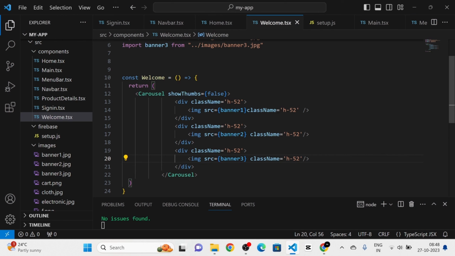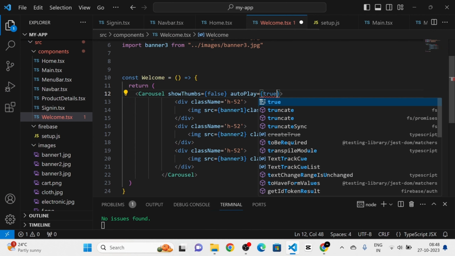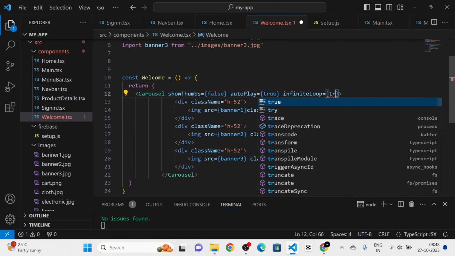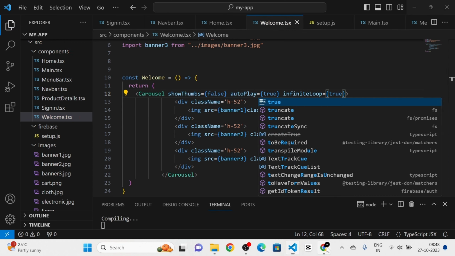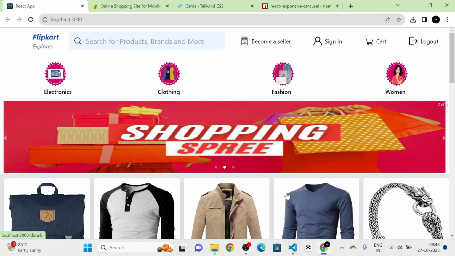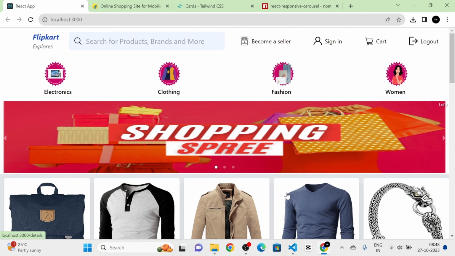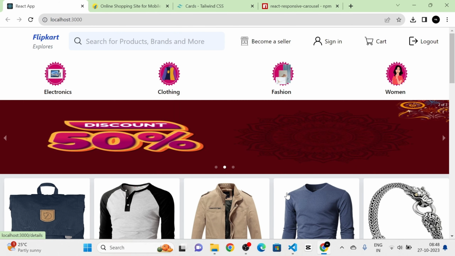Okay. So next I'm going to give a prop, that is autoplay to true. And also I'm going to give another prop, that is infinite loop to true. So at that time you can see that this slide will work automatically like this way in infinite. Okay, fine. So this is the structure of our project as of now.